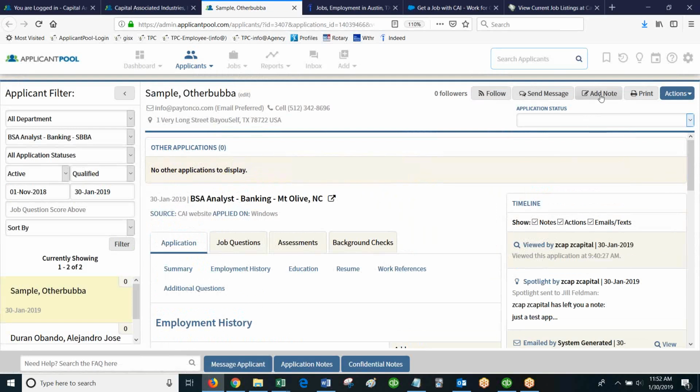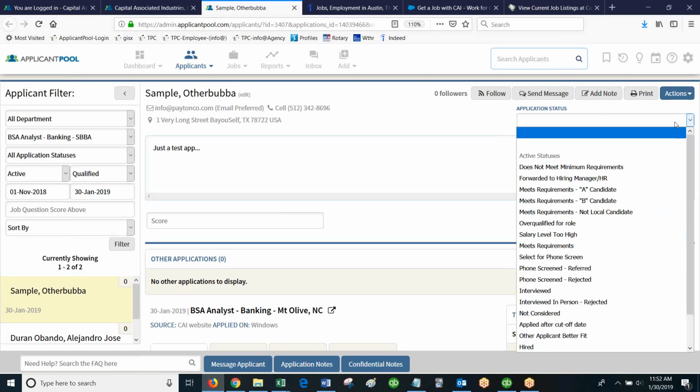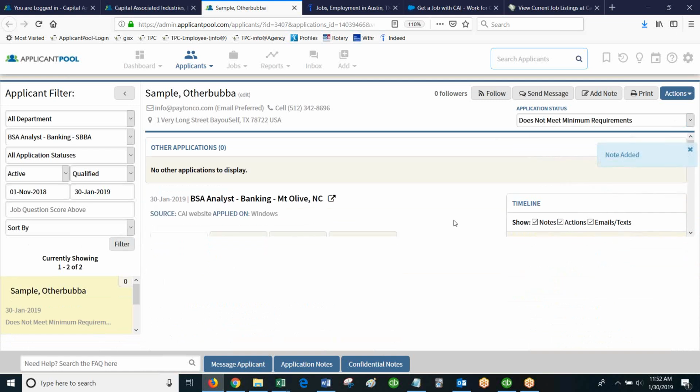Oh, and let me show you notes. When you add notes, it makes it really clear. And in fact, I can go ahead and update the status. So if I want to explain why I'm saying this person doesn't meet our requirements, I can do that. I can add my note and refresh my screen.